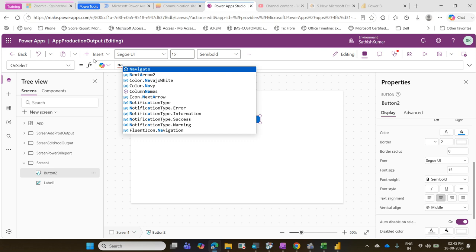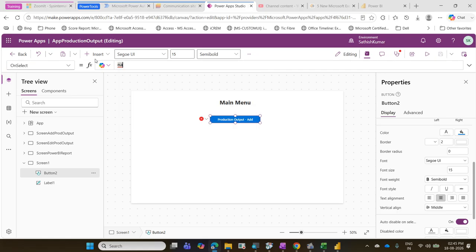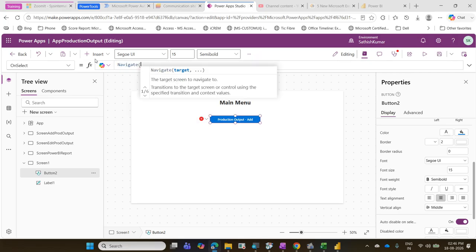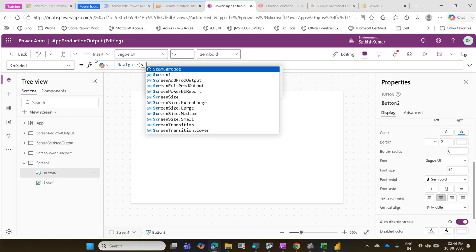Navigate. Select the button, go to on select. There should be on select on the top. There is something called navigate. Click on that navigate. Open bracket, the screen name. The production screen, add prod output, that's my screen name.